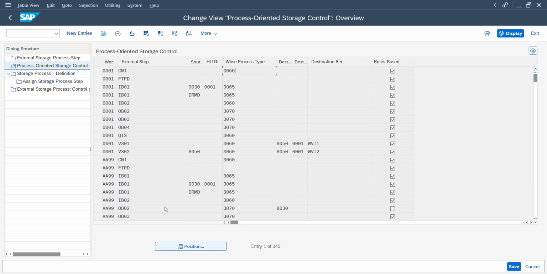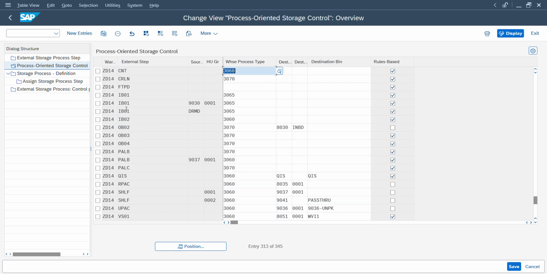Likewise, here we are telling its path. Now there is no unloading step, so for us the relevant step is this one. We are saying from wherever it is coming, door, staging area, quality area, deconsolidation area, doesn't matter. So source can be anything. Whenever this step is triggered from your POSC, and then this is the process type, this is the storage type, and this is the bin.